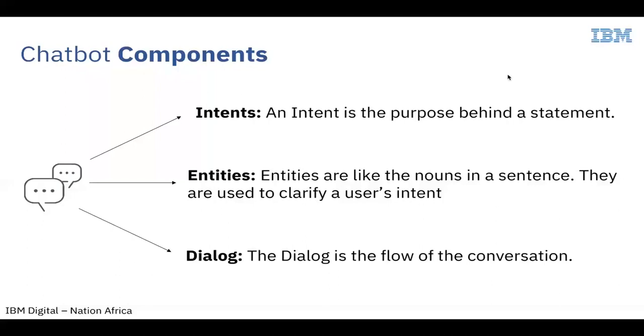So these are the three major components of a chatbot. Once you are able to put these three components together, you will have a fully functional chatbot of your own. So now let me move on to the demo and show you how to do this process in practice.